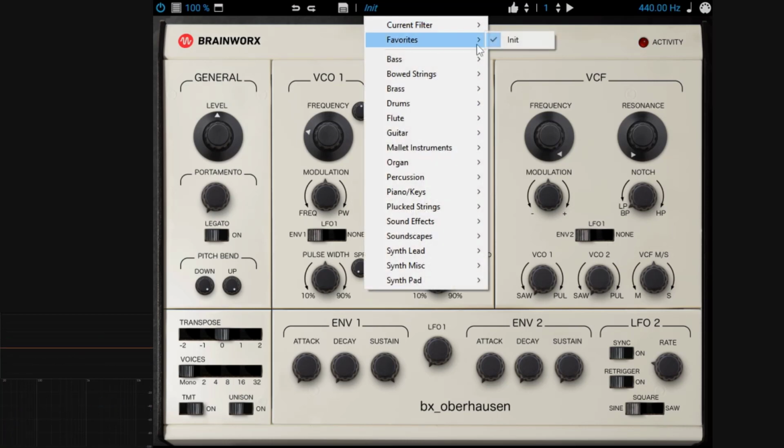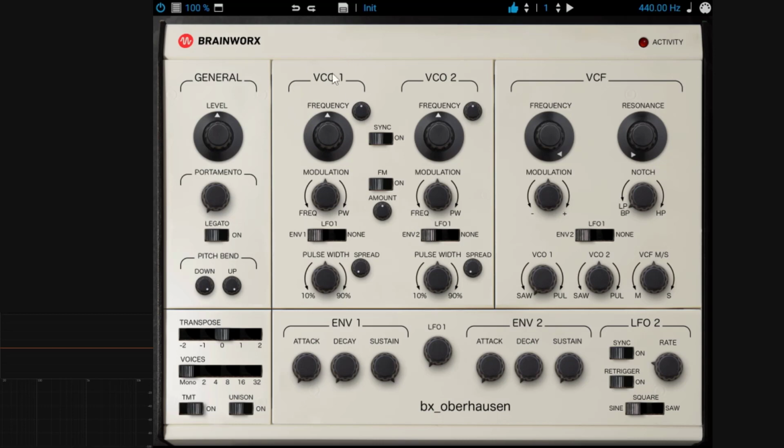Right, so we're going to go back to an init patch, and we're going to stand on the VCO1. We already know how to change this saw to a pulse. In this case, I'm going to go to a pulse, because we can do pulse width modulation, and we can adjust the width of the pulse. So right now, we have just the pulse. If you go all the way to the bottom, you skip this part. We're going to talk about this in a minute.